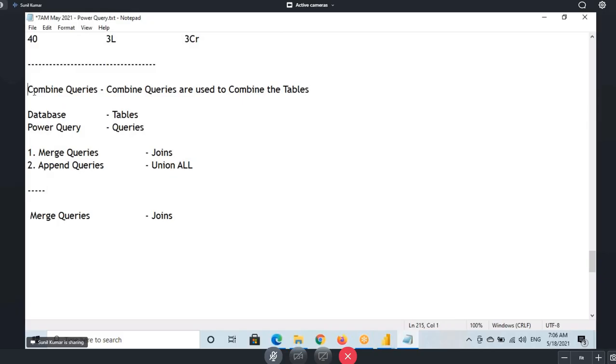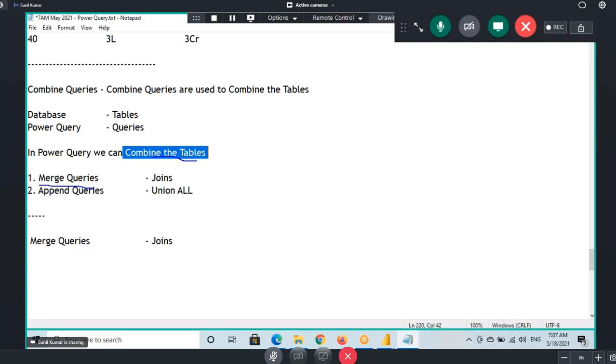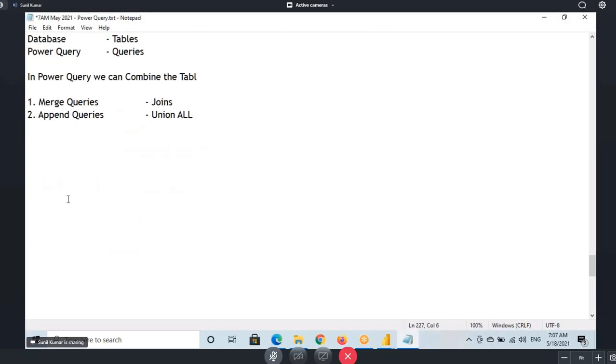In Power Query, we can combine the tables in two ways. One way to combine the tables in Power Query is using merge queries. Another way is append queries. You'll understand how we combine the tables using both of them. First, I'll start with merge queries, and then slowly we'll go and discuss append queries. First, let's start with merge queries.